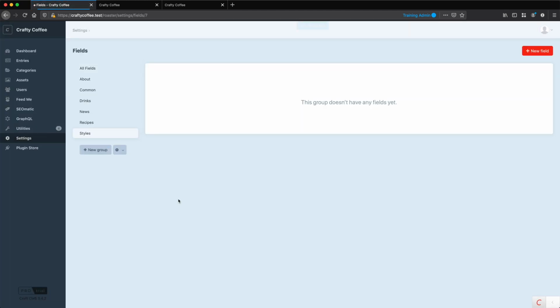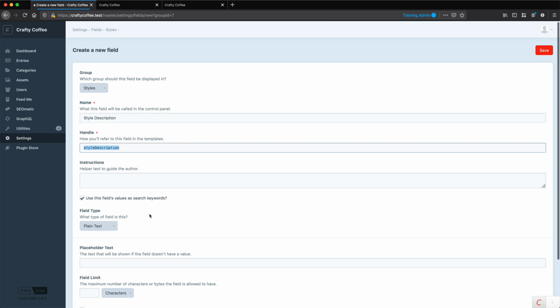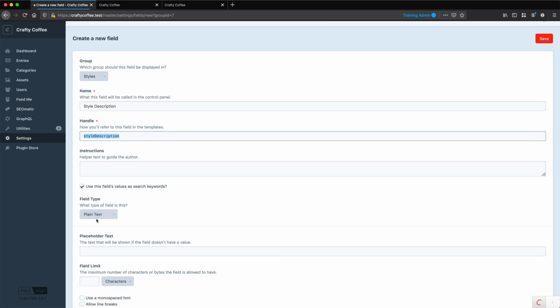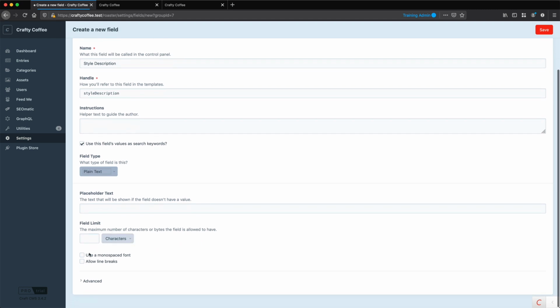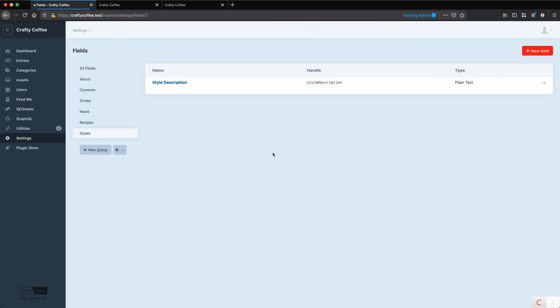So for the fields, by default, the category name we will get automatically with each category group. But I'd also like to have a description of the style to display on the category page. So I'm going to create a new field, and we'll call it style description with the handle style description, and we'll keep it as plain text, and then we'll also allow line breaks. And save it. Now that we have that field created, we can add it to the field layout.